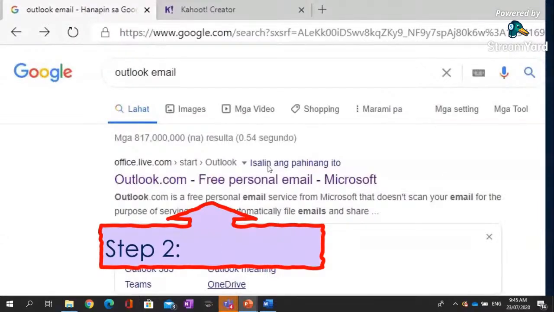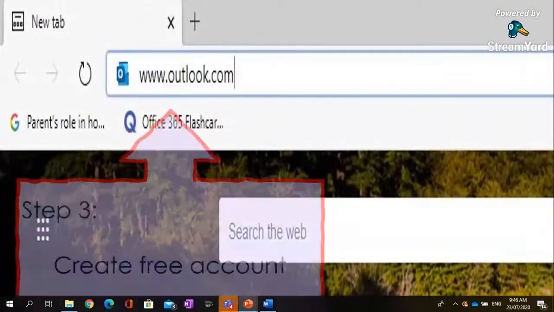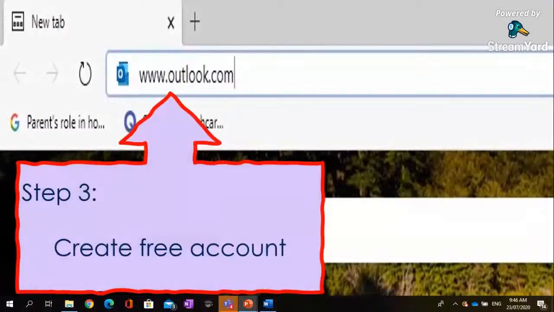So you better create your Microsoft account via outlook.com. But when you go to outlook.com, you will be brought to this site, office.live.com. And after which, you can now create your free account there if you have no Outlook email. Outlook email is very important.